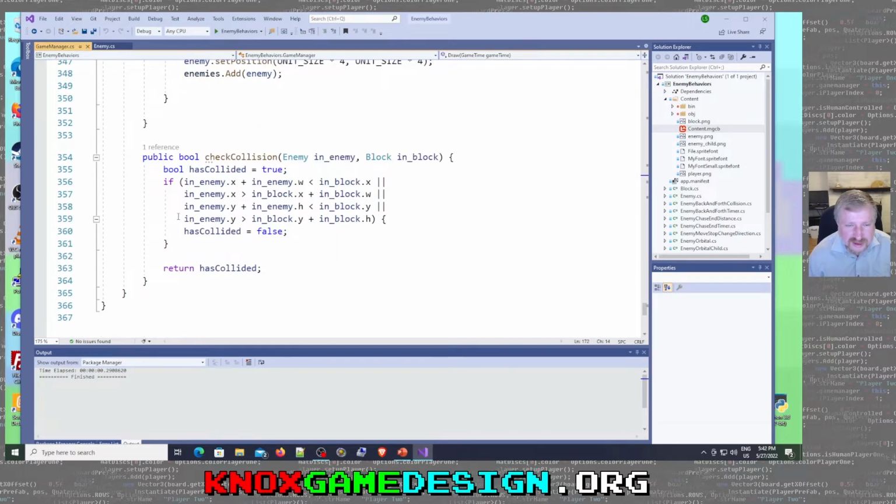And I have just a handy, this could have been put in a different class, but a handy CheckCollision. I talked about 2D collision 2 months ago. So if you want to know all the details about this, check the Knox Game Design from 2 months ago. I believe that was March 2022.